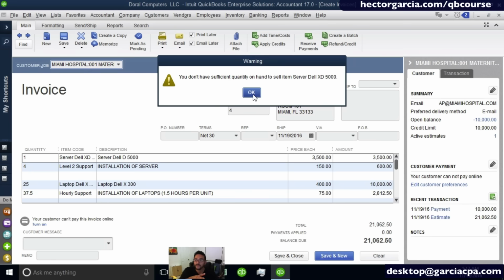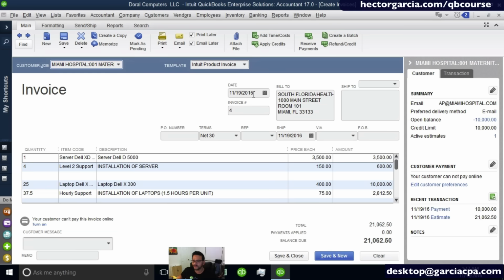It is possible that you may want to work with another transaction called the sales order, which is somewhere between an estimate and an invoice. And there's going to be another session in which we'll go in depth into sales orders and the concept of back order. For now, we're just going to make the assumption that we had it in stock. So I'm going to go ahead and ignore those messages.